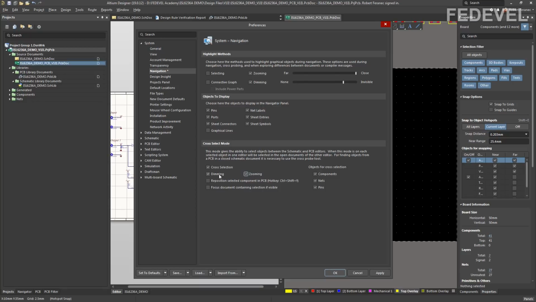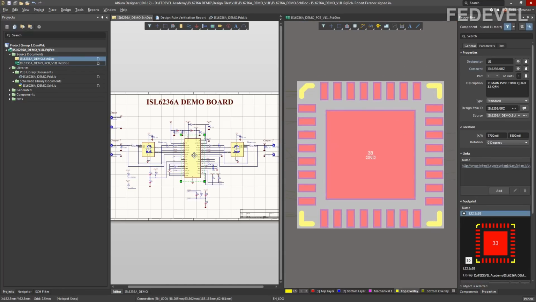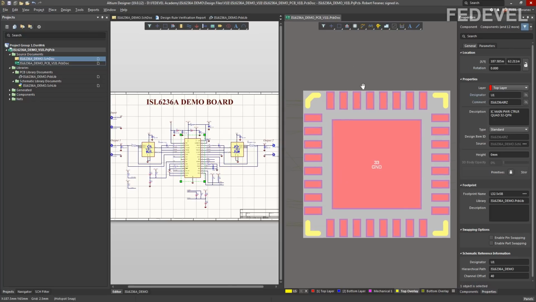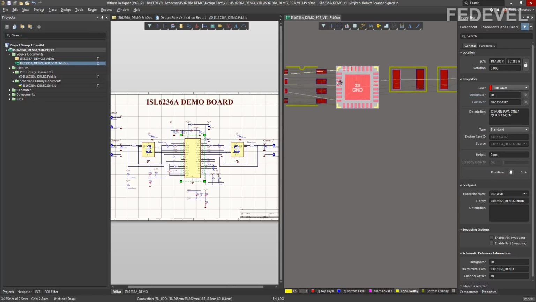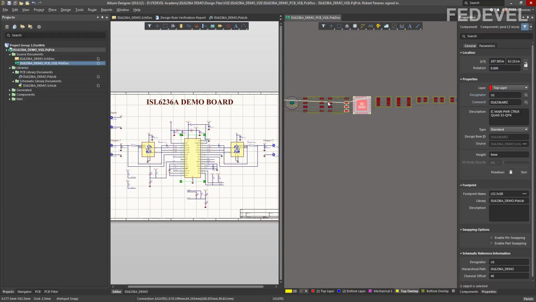Remember, zooming, dimming. Okay. Now, if you select something in schematic, then Altium will automatically zoom on the component in the PCB. Have a look. I'm going to left click on this chip and have a look what is going to happen here. See? And also, because we checked dimming, all the other components are going to be a little bit darker.